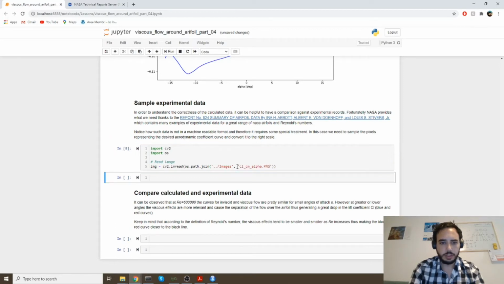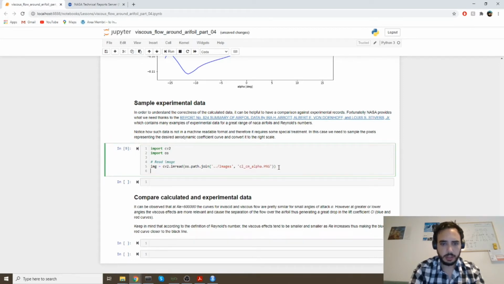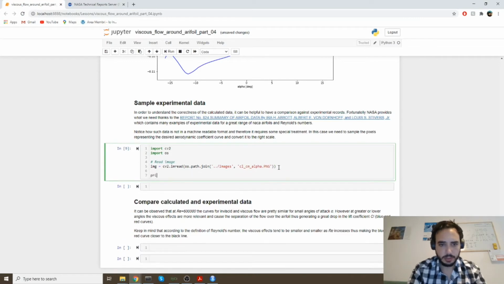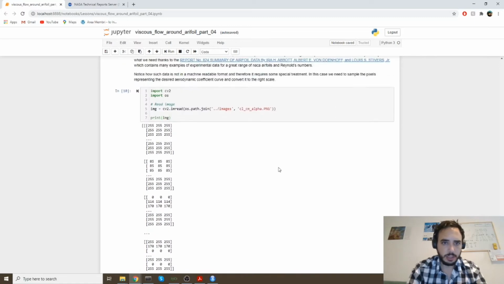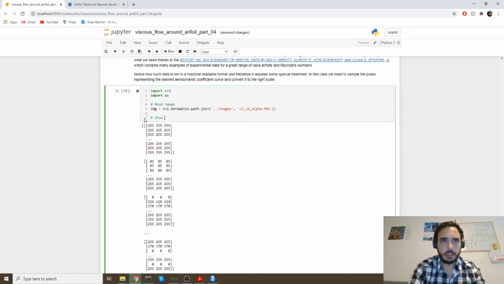So let's launch the cell, and it looks like there are no mistakes. Let's print the content of image. Yes, and we can see it's like an array of arrays, or no, it's a list of lists to be correct, where we have the pixel values of the image we captured before. Good. Let's try to plot the image and see what it looks like.